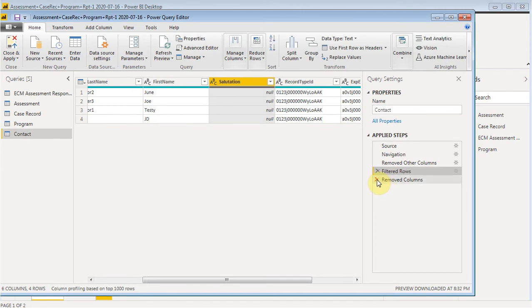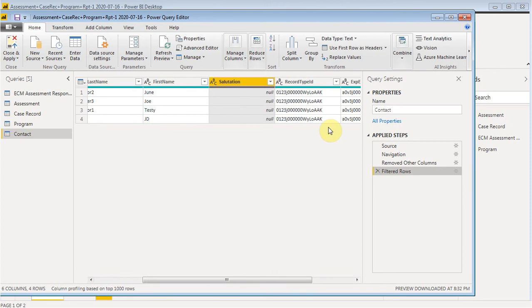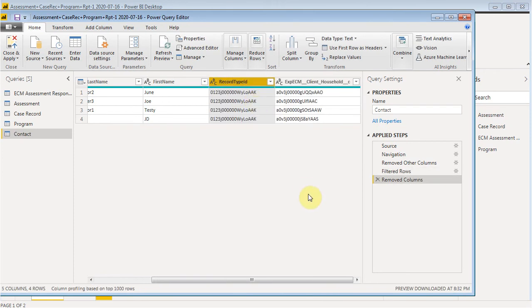So if I wanted to, I could bring that back. So I'm going to look here and say, okay, so those are my removed columns. I could exit here, and what it's going to do is to bring back salutation. But let me go on ahead and remove it first so we don't have it there. And then what I'm going to do is to close.